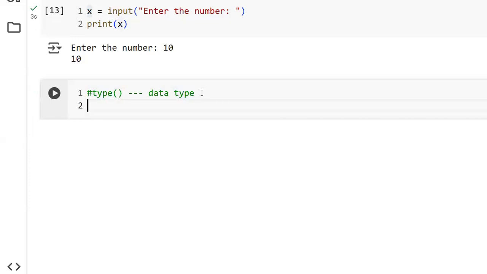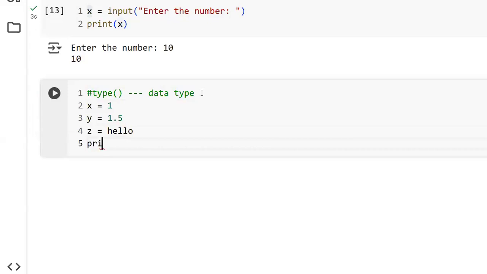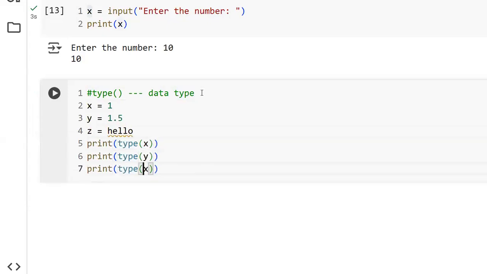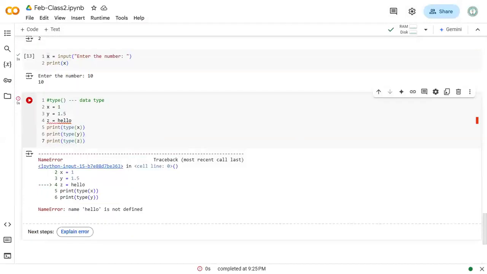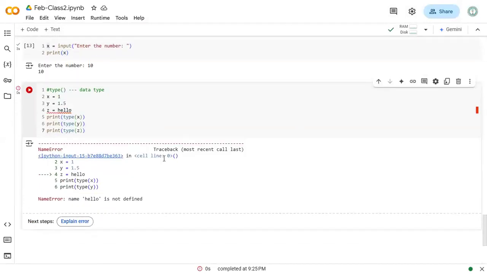Okay. Now, x equal to 1. y is equal to 1.5. z is equal to a, or I can say hello. Now I want to print type of x, I want to print type of y, z. All of you please execute this. I got an error. Why did I get an error? Check it out. I got an error only because there are some rules and regulations.